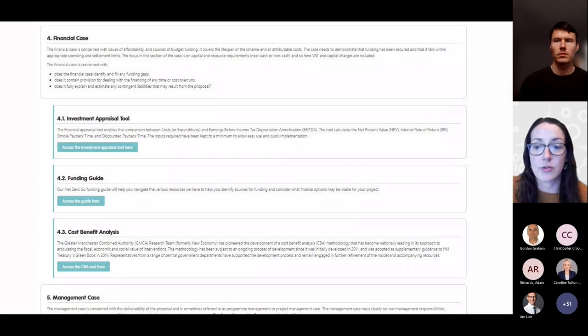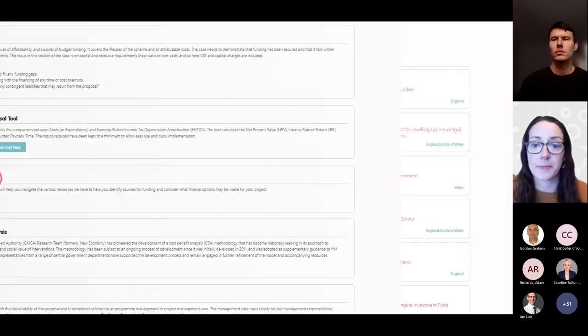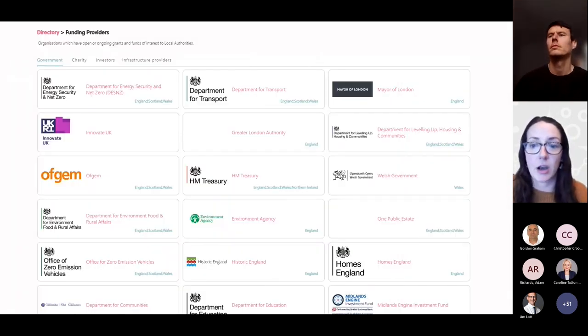If you go back to the guide and scroll down to the financial case section, you can click through to another guide, which is around funding opportunities here, 4.2. One of the resources within that guide takes you to a directory within the system. These directories are libraries of different organisations. In this case, it's funding providers that are eligible to local authorities.